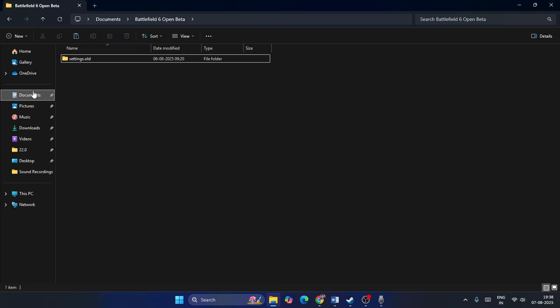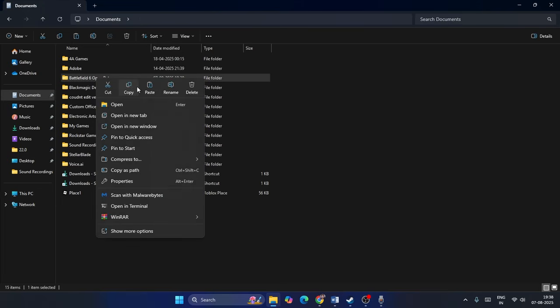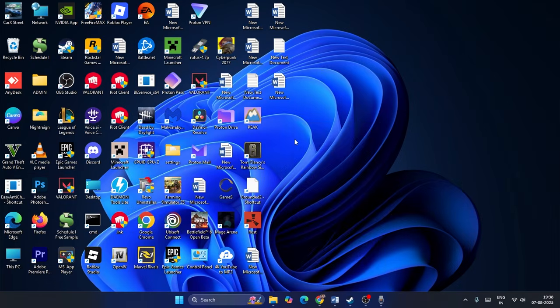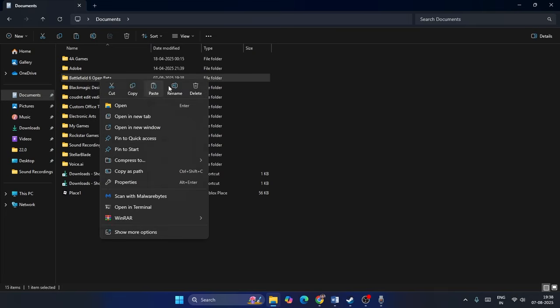Similarly, you can also try one more step. Go to the documents. Now over here on the Battlefield folder, you have to right click and make a copy to create a backup. Once the backup is created, as you can see, now go over here, right click, and you can also delete it. Either you can try deleting it, or you can try renaming it and check as well.